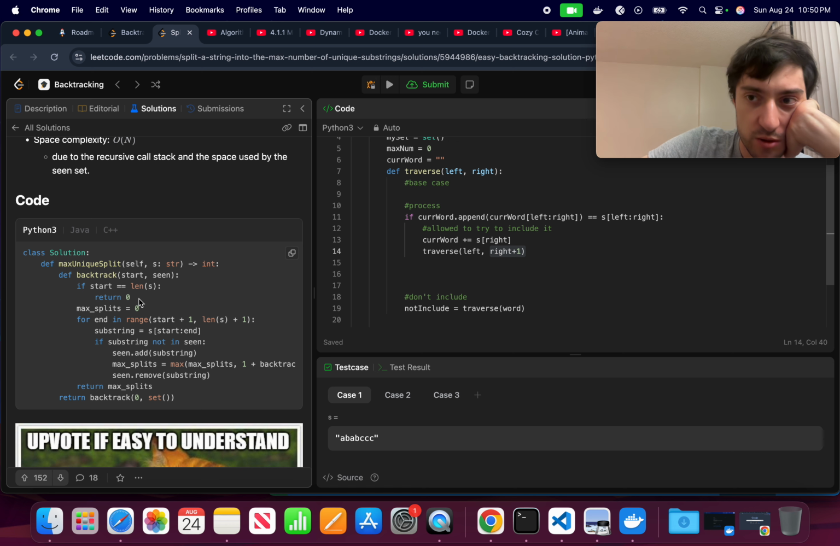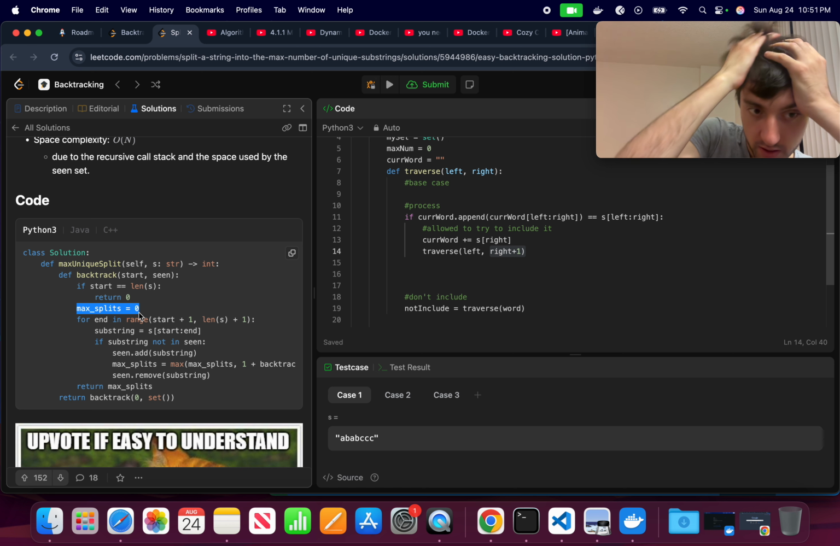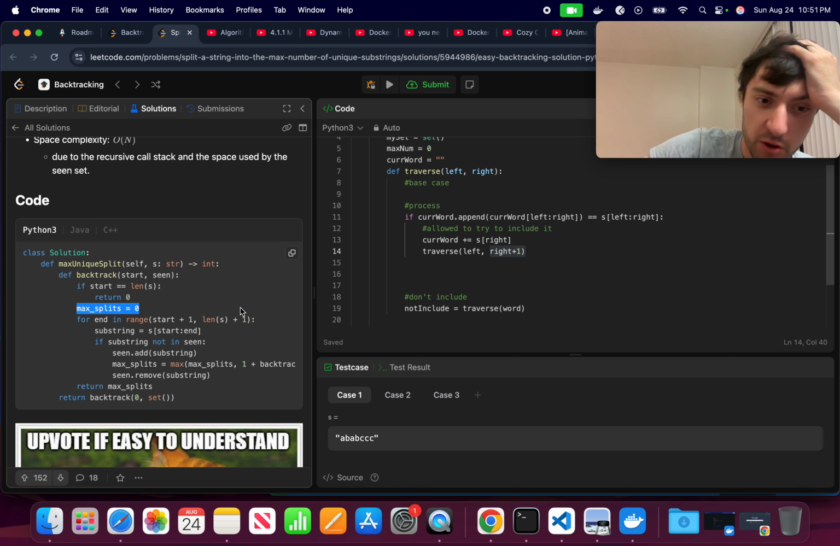So if we're at the end, we stop. Okay, that makes sense. Max splits equals 0. So we have this max split. The other thing that I'm noticing is that we didn't come up here and have some variable in between here that we're keeping track of and dynamically changing each iteration.